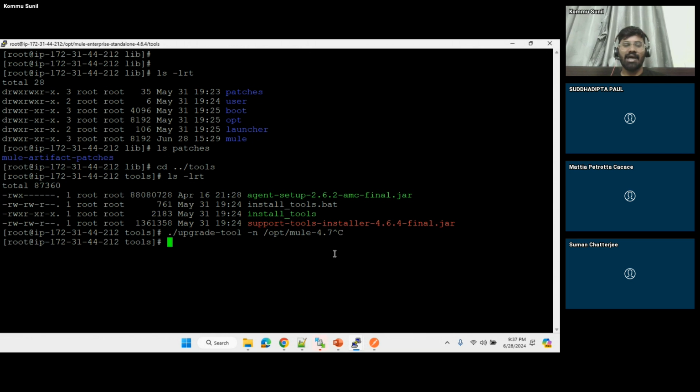For example, I have the wrapper.conf file. By default, let's say I have 250 megabytes of minimum heap space, and the new one comes with 500 as minimum. So that's a conflict, and it will move to a folder.